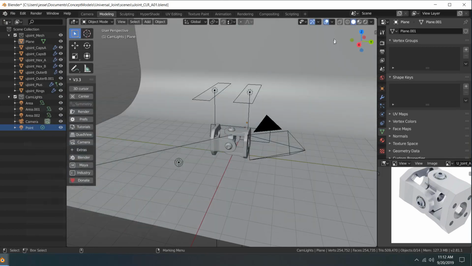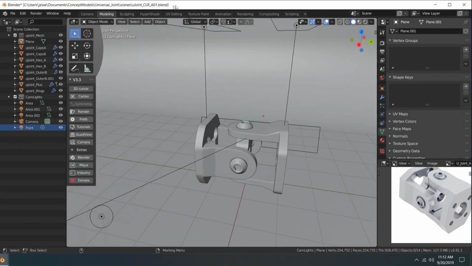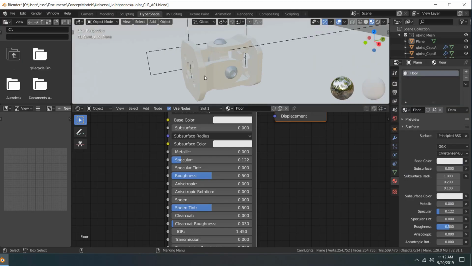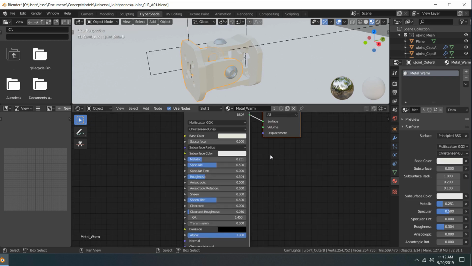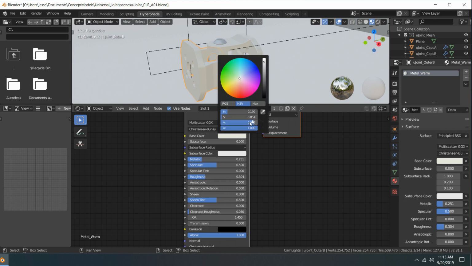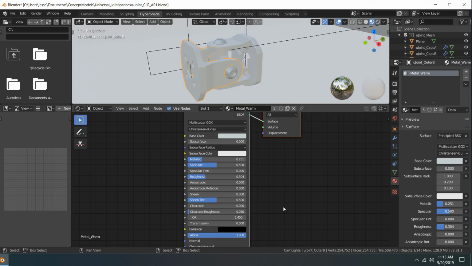So let's go in here and back to Hypershade. So this is metal warm. So that base color, let's put it just a hair to the cool. And I want to notch it down a little bit for our default value. So it'll be cool, more of kind of a gray, but not as cool as our hex screws.